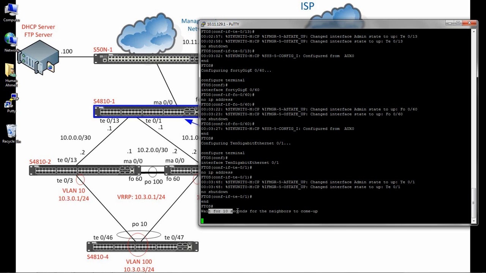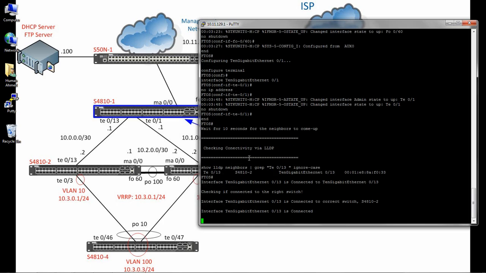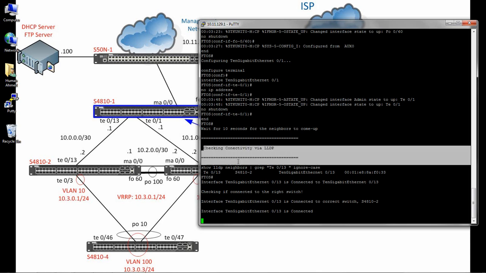Here I paused 10 seconds before checking connectivity with LLDP. I just want to make sure all the neighbors have enough time to come up. And here you can see it starts checking the connectivity with LLDP.